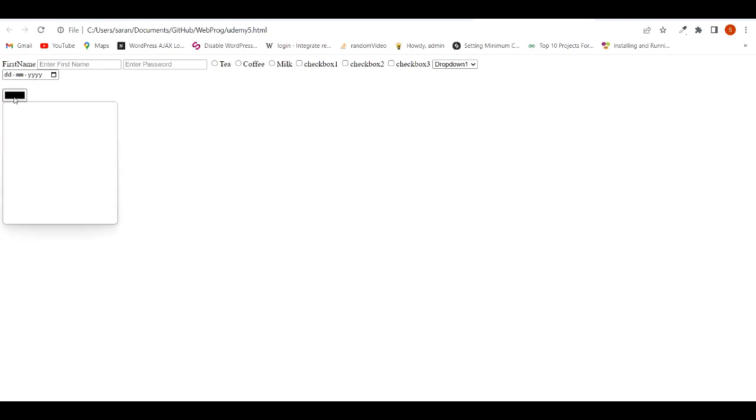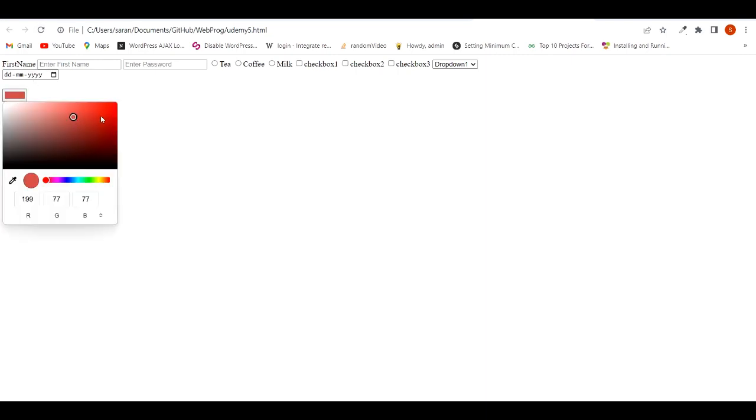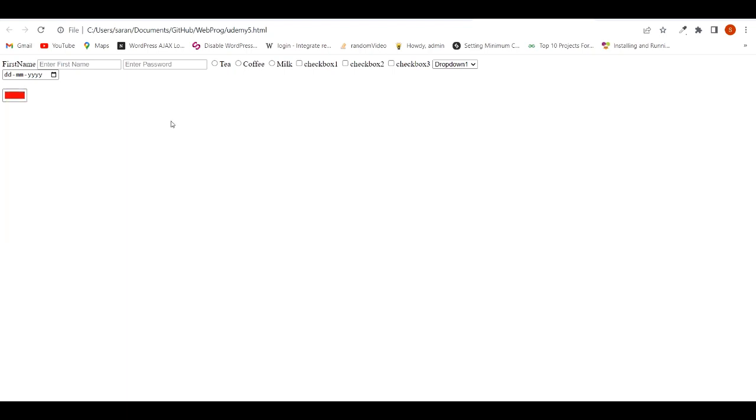So I have a color picker control here. I can choose whatever color I want, and you can see the RGB code here and the hex code is also here. So the selected color will appear in the color picker control.